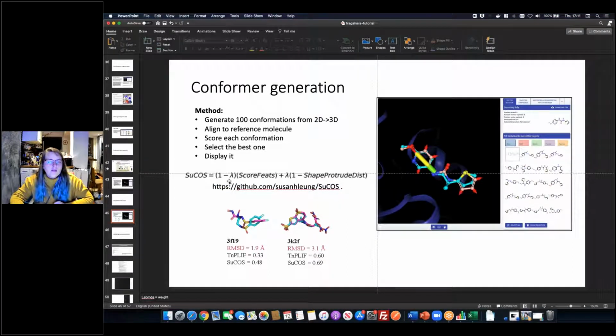Yes, so it's something called a shape and color-based score. The idea is it looks at the features, so the functionality of the original molecule and the new molecule, and sees how well they correspond. You could think of that as like a pharmacophore alignment score. That's the first part of the score. The next part of the score is a shape-based metric, so it looks at how close the ligands are together in terms of their shape. And then this lambda value here is just some sort of weight that was optimized through the development of the algorithm until they got something they were happy with.